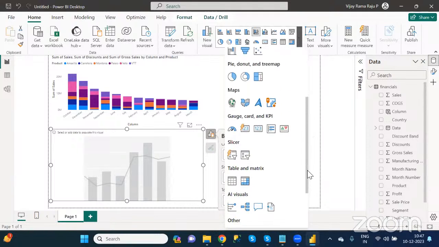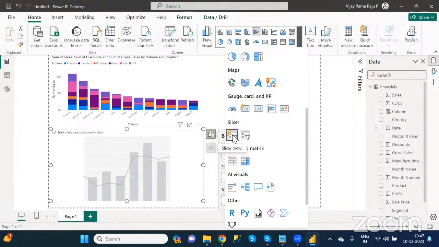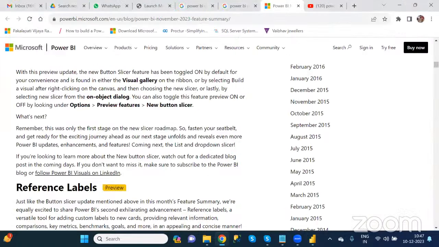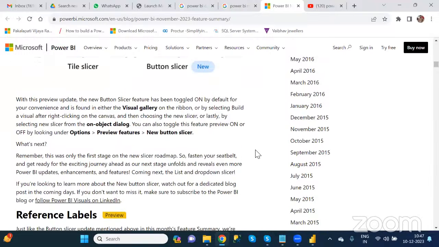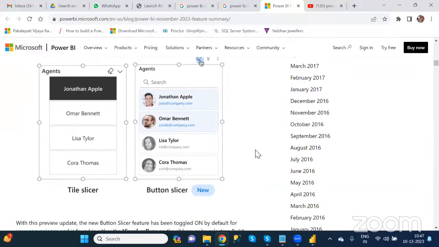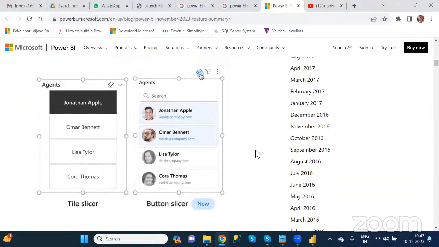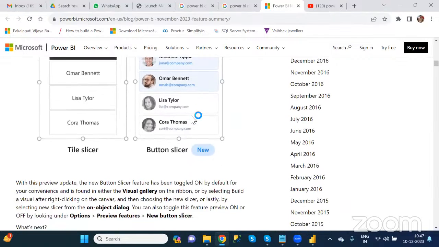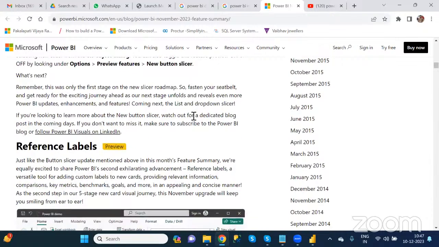See here under the slicers, this is the option. When you use this slicer, you can represent it in this format. That means the image as well as the name. Previously it was like that, and it did not look good, right? If it is like this, it is very easy for you: who that particular person is, their name and mail ID. By seeing that, they will understand, right? So that's the reason.